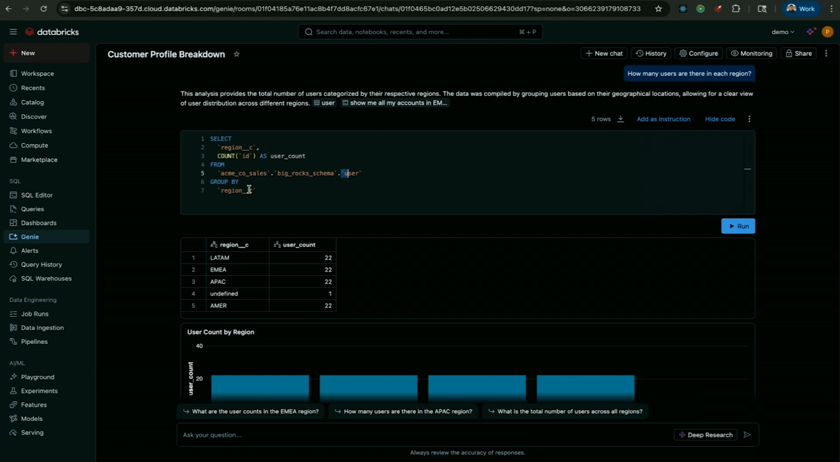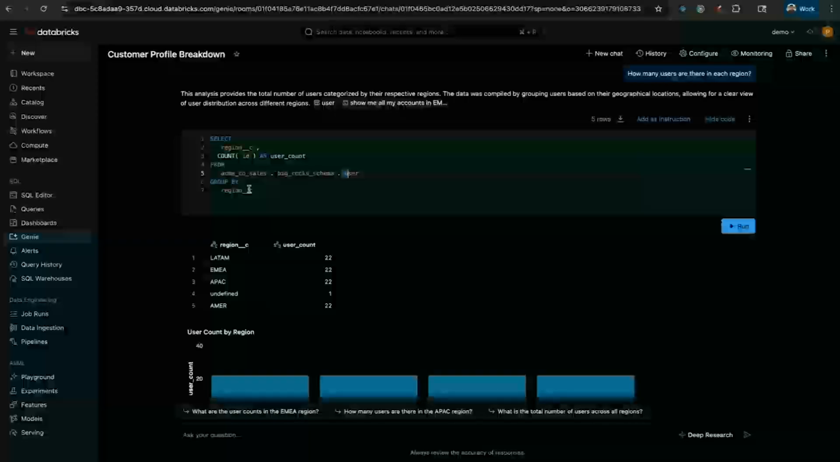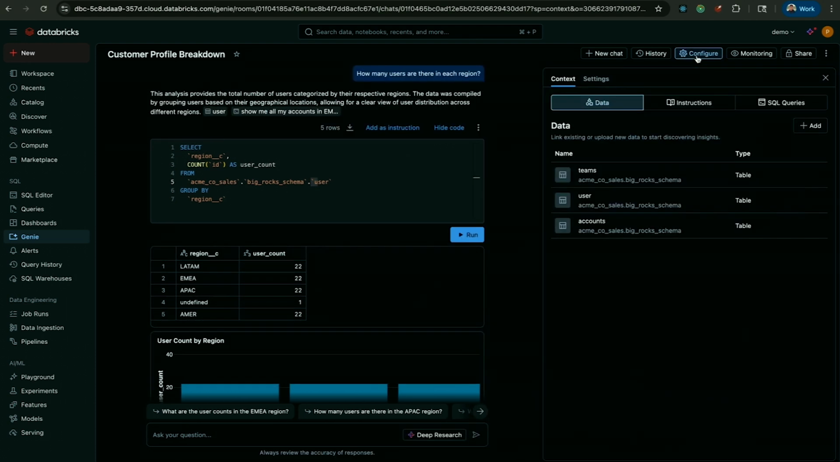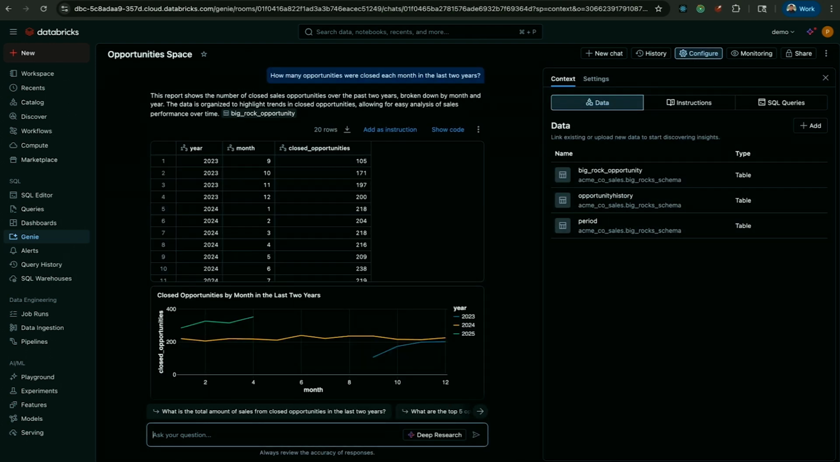So the next thing I want to show you is how you can build a multi-agent system around these two spaces that can be really useful as a data analyst to answer questions, combining these two spaces together. And just to show you, these are off different data sets. So the data sets here are about accounts and teams, and the data sets involved in the opportunity space are about the sales. So we haven't combined these into one Genie space, but we're going to do so in our multi-agent example.